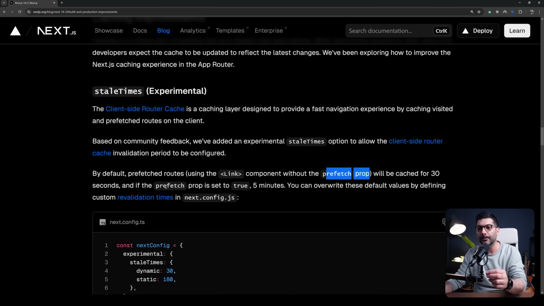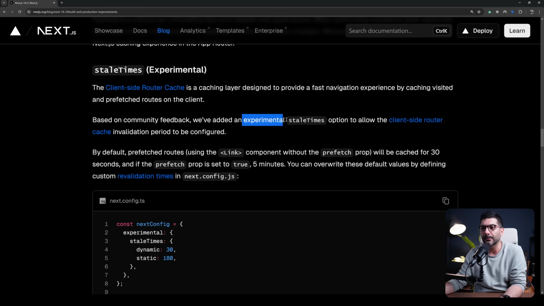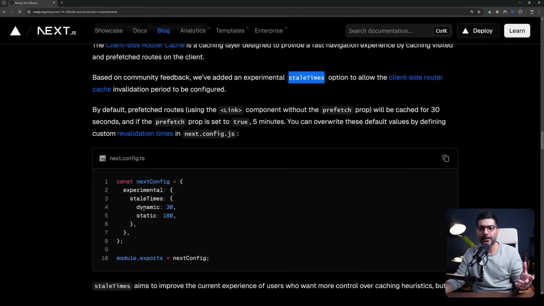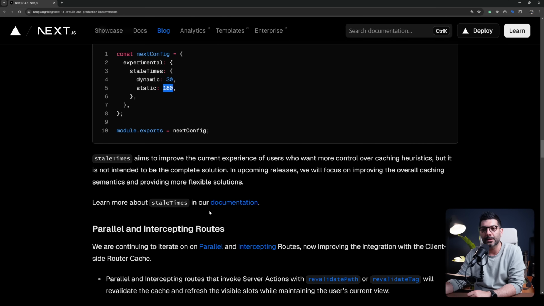If you set the prefetch prop specifically, it will be cached for 5 minutes. So it increases the cache time by 5 minutes. But these two were constant. You couldn't change them before, but now you can pass in this experimental stale times option to your next config to configure these 2 times for your links, or for when you are passing in a prefetch prop to your link component, and change the amount of time that you want this cache to be stale or the invalidation time period.